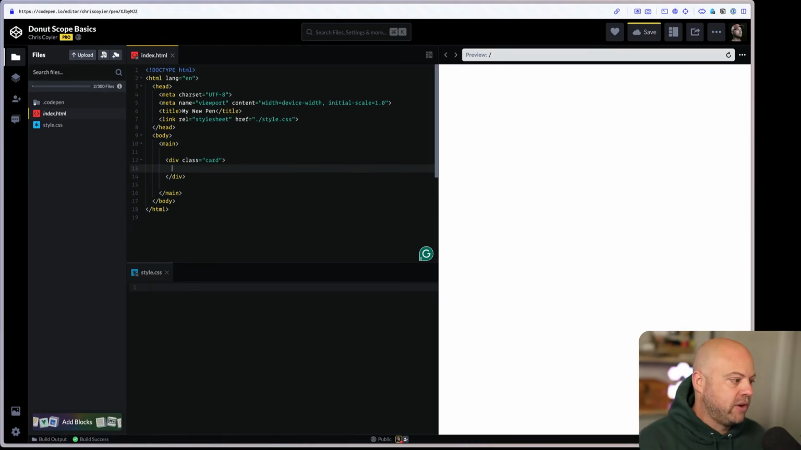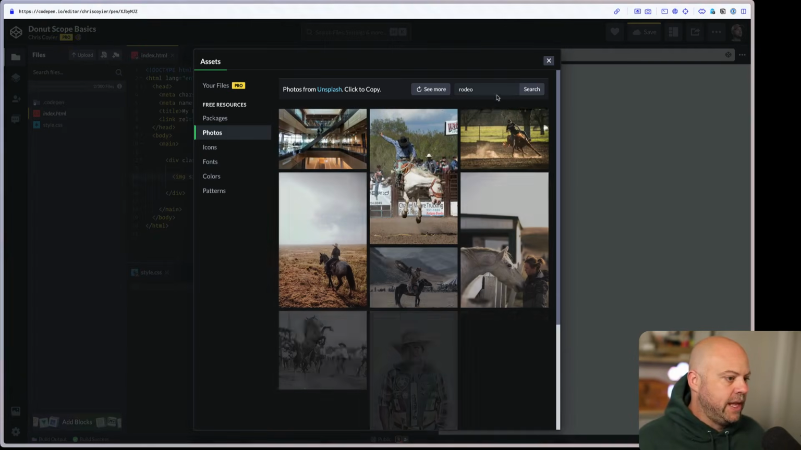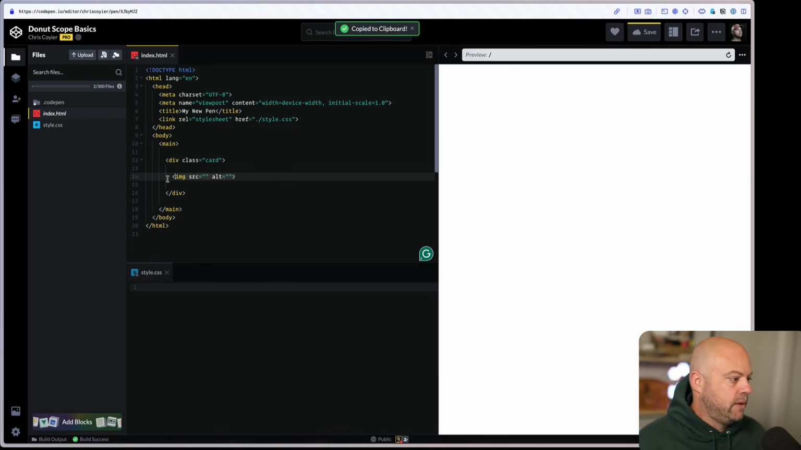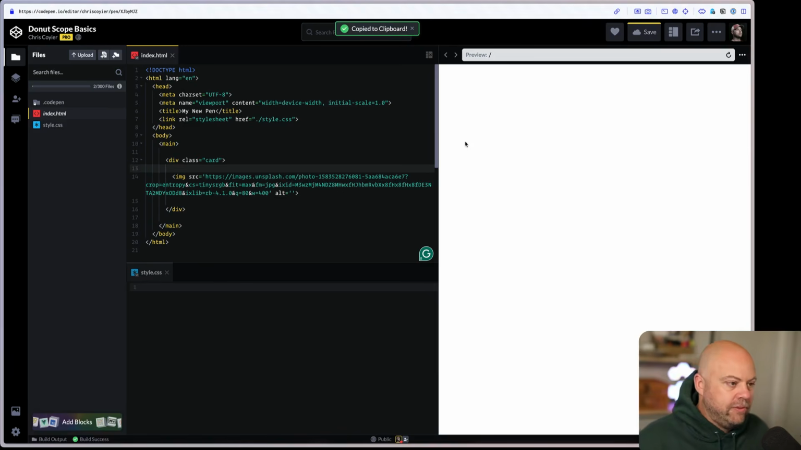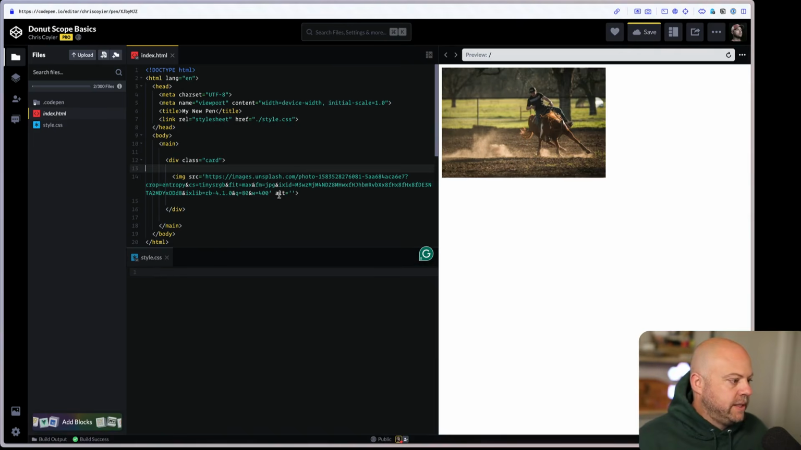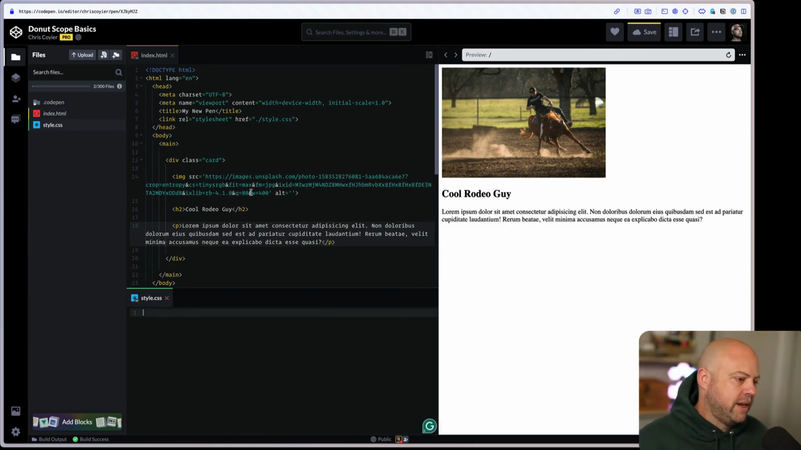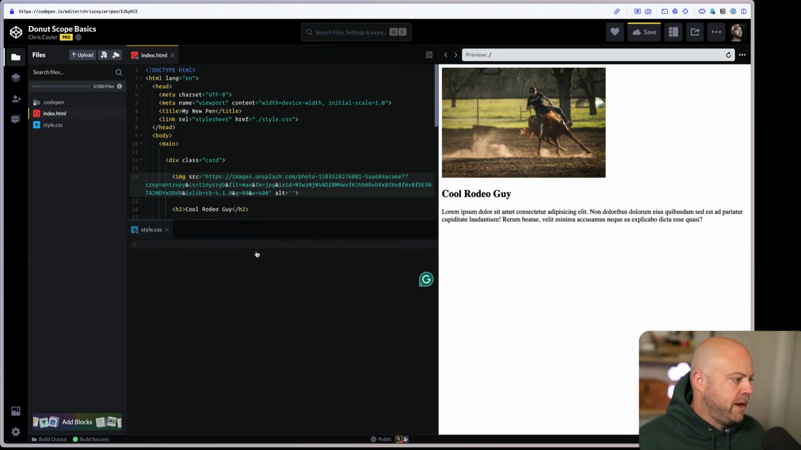So let's say I have a card here. We're going to look at the basics of it. Maybe we have an image inside of it. I'll use like cool rodeo guy here. Why not? And there's whatever, like a card. Let's give ourselves a little bit more content. Cool rodeo guy. And maybe there's some content. It's obviously lorem ipsum, the finest of all content that we could use for mockups type of stuff.